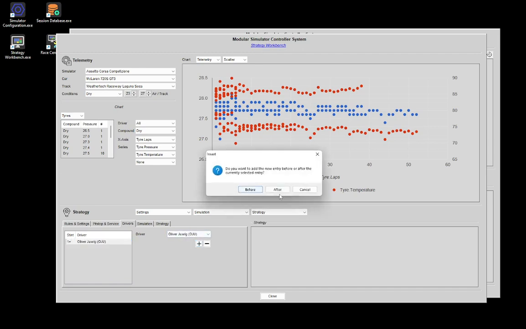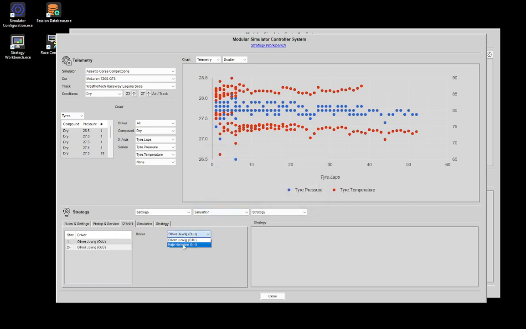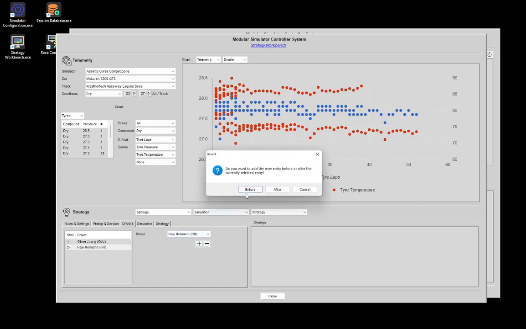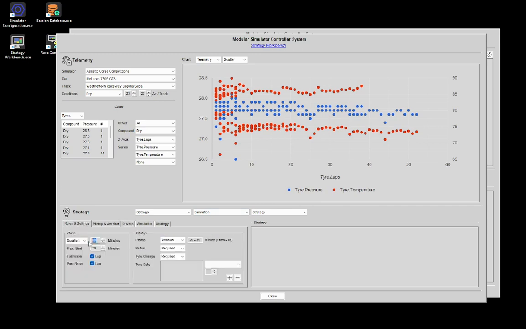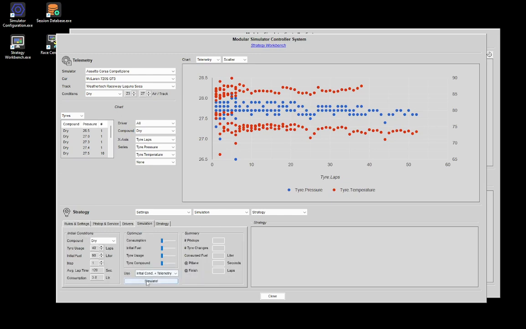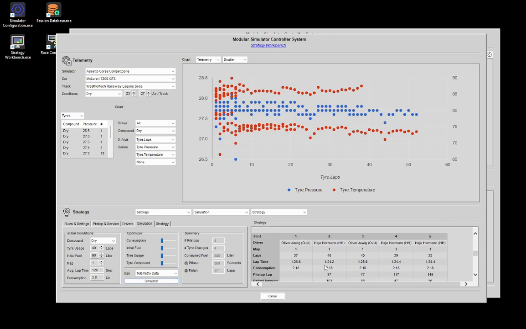Let's do it here. Choose another driver. Okay, and yet another one. Me again, and yet another one. It's Hayo again. Now we will create a 4-hour race and run the simulation from the telemetry data. And you can see 4 pit stops. The drivers are now pre-selected here.